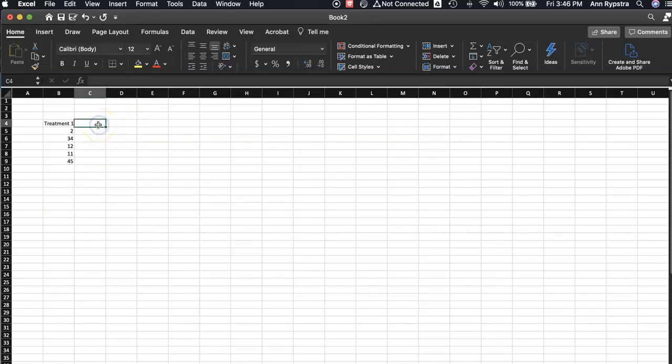So I think I'll enter numbers, random numbers for another treatment. Treatment 2. And I'll just enter some numbers that I'm making up here so that we have some other numbers to fiddle with. Again, every time you type it in, you enter or return or use the arrow keys to navigate away from that cell in order to codify that information in the cell. So that's what you do to enter data.